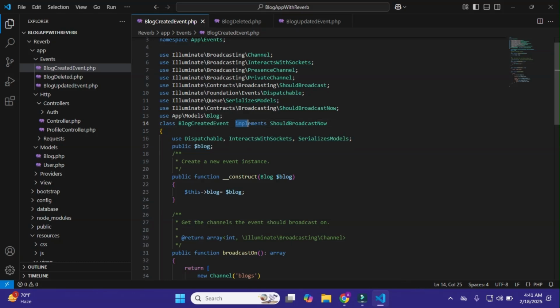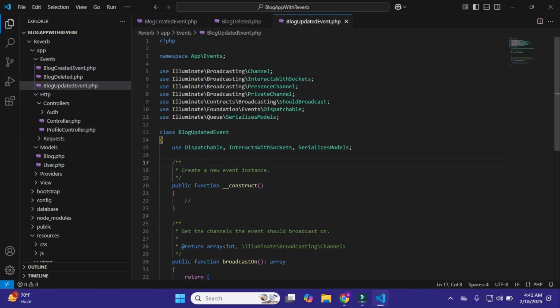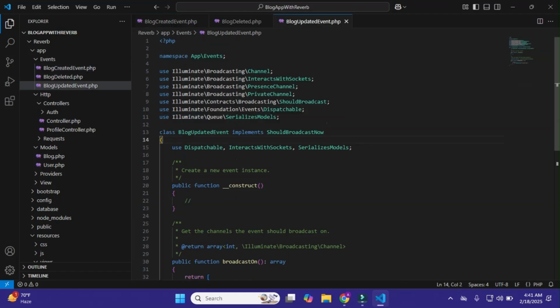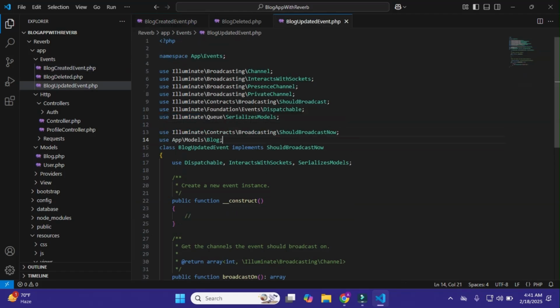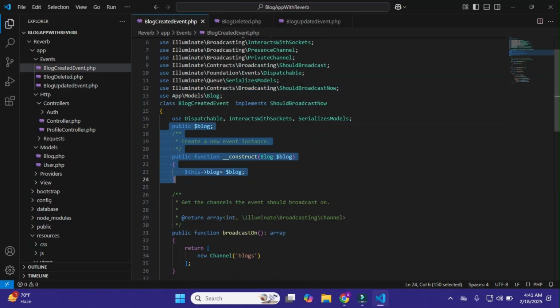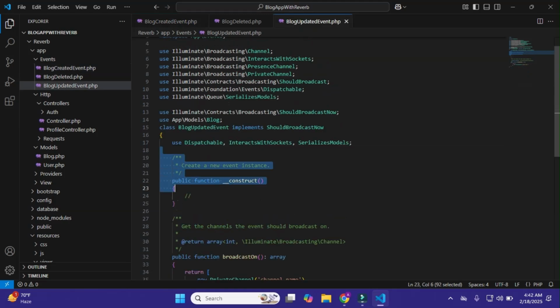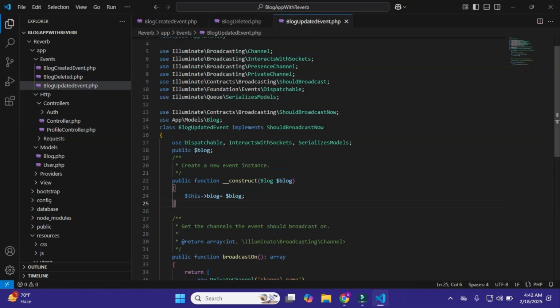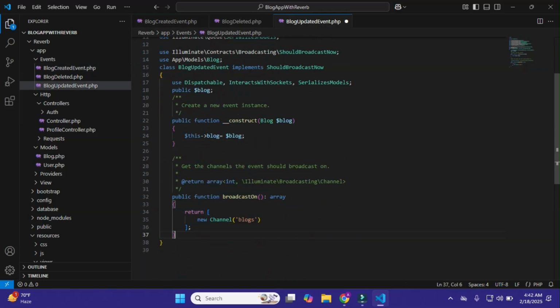here, and I'll just simply copy it, paste it here in the block updated event, and in this I'll just simply copy this and paste it here. That is the model import, and it should broadcast now, and it is the same as this, and I'll just simply copy it, paste it here. Okay, public block, and in the constructor I'll also pass the block. Okay, and we just simply broadcast this on. I'll just simply copy it from the block created event, and just simply paste it here.